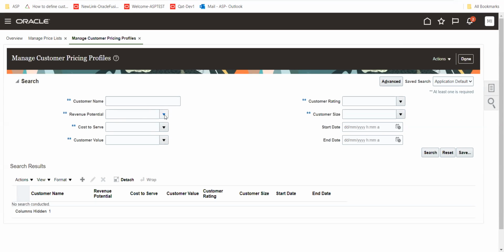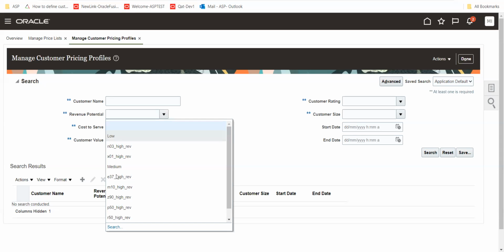Here, the standard values are low, medium, high. These are the standard Oracle values. Suppose the user wants customization, these are the NO3, XO1, M10. These are the customized list of values. So these values we can add into the lookups. Now if I go into that, the pricing won't cover it, but these things are very simple. I'll show the lookup where you can add your own list of values. For the time being, I'm going to use the medium.